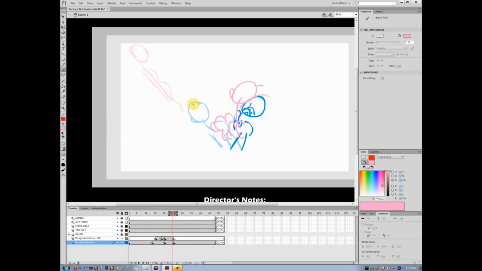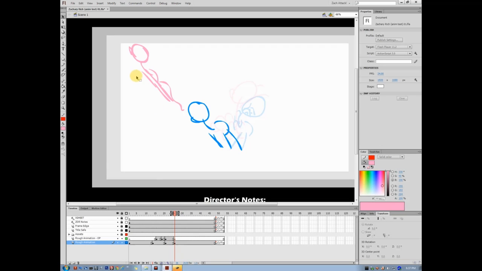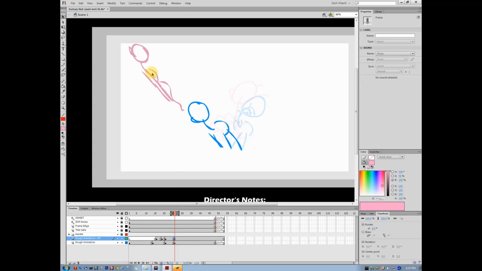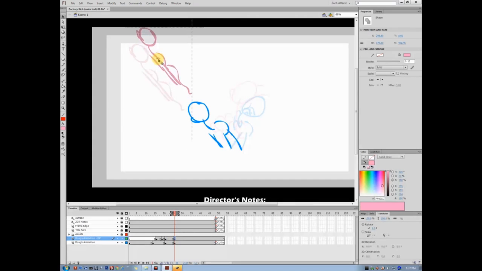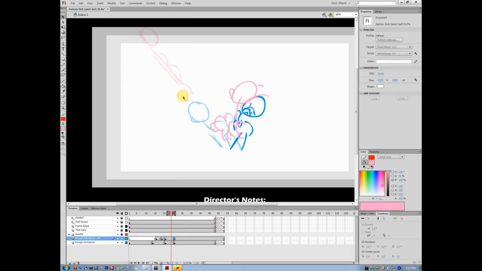So, phew, and she flies up. And, oh crap. Alright, well here's the thing. I drew Pinkie Pie on the wrong layer. Control X, Control Shift V, and she needs to move up a little more. Maybe like that. Shlum. Shlum. Okay.